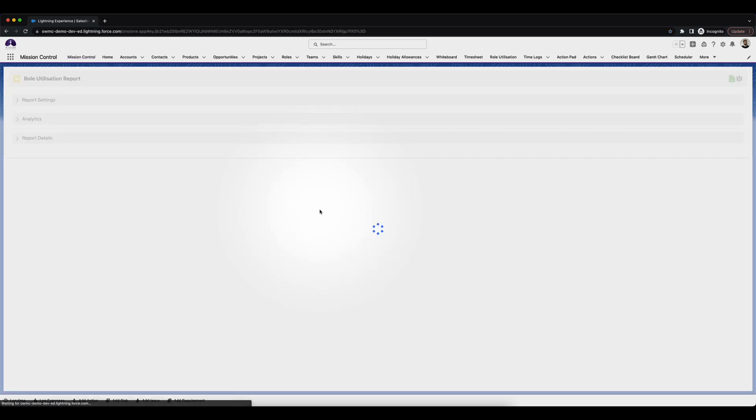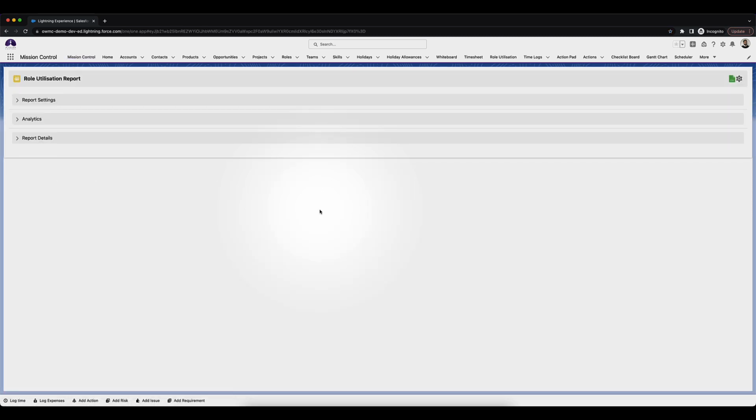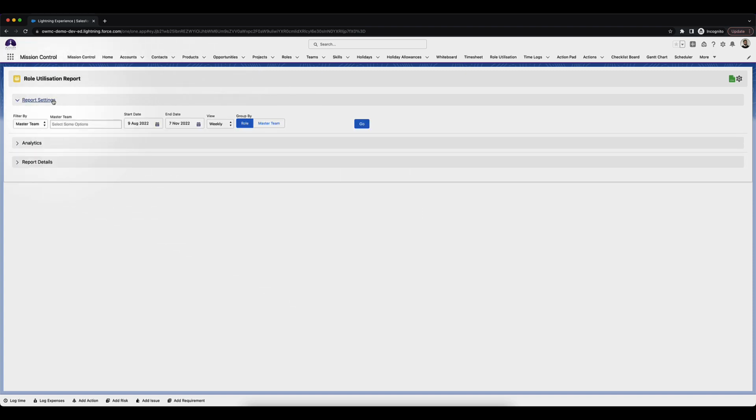When you have the role utilization open, you've got three sections over here: report settings, analytics, and report details. All three of these sections are collapsible and they're persistently remembered based on how you opened it last. So if I leave this open, next time I access it again, this should be open for me.